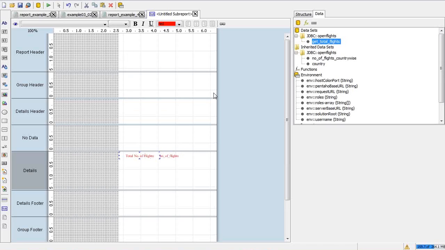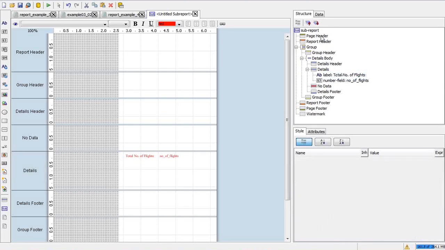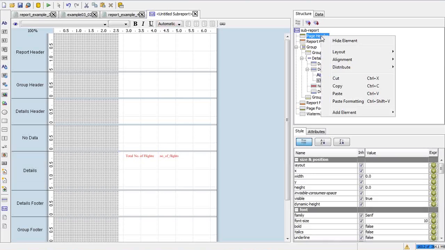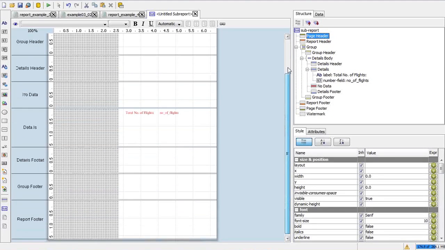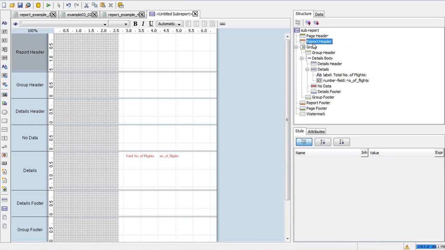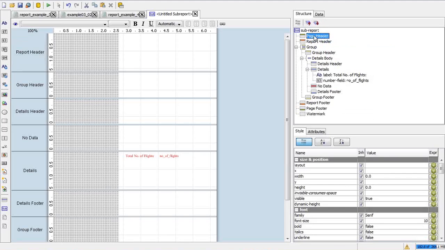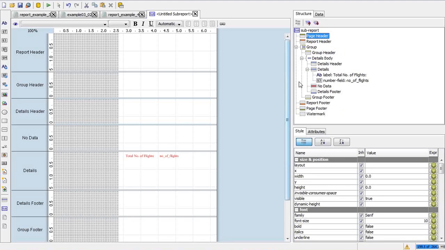So let me copy it and play with page header. Okay, page header is not... Oh, I don't see. Okay, so page header is missing because for sub report, actually there should be page report. Okay, so for report header we can add it.